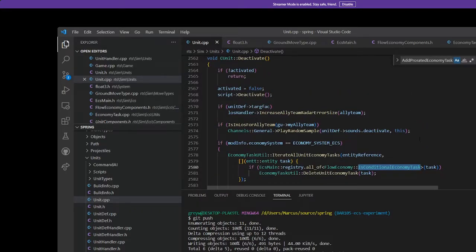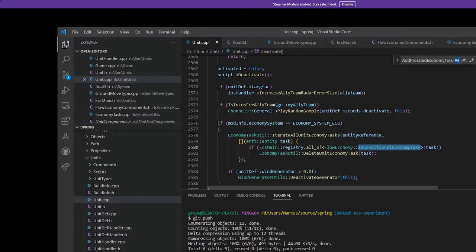Some of the economy tasks always run even when the unit's deactivated. Some of them you can activate and deactivate. So when you deactivate a unit, I just have this loop that goes through and says, is it a conditional economy task? If so, I just delete it. When you reactivate, I'll just add them again. It's not a problem. It's quite cheap to do in flow economy.